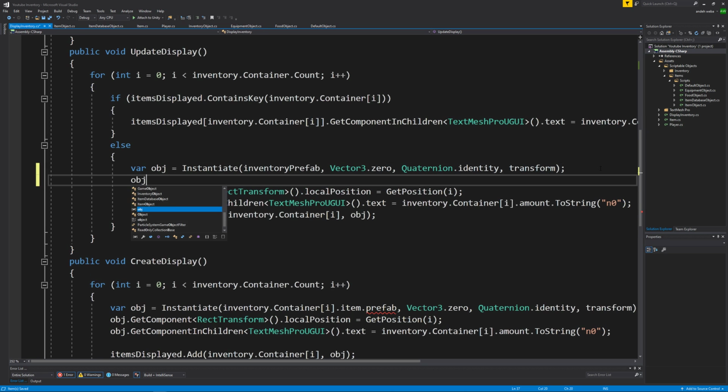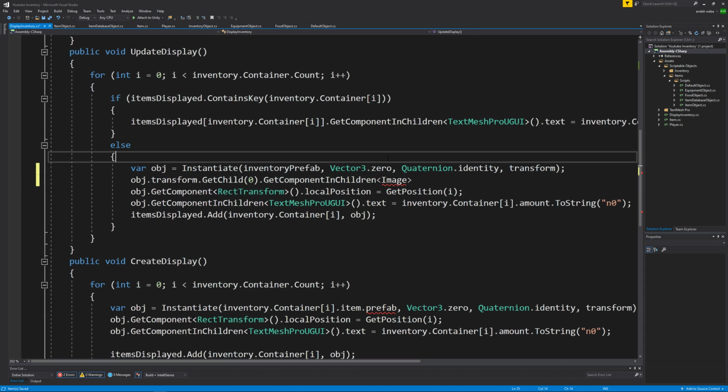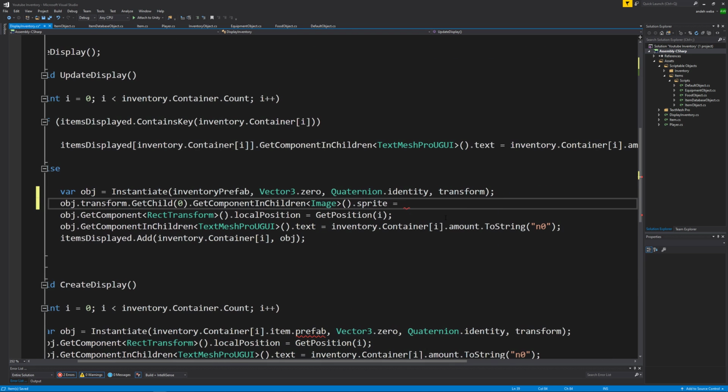So we'll say object.transform.GetChild, and we're going to use it as the 0th child. You could also use GetComponentInChildren. But when we create the prefab, you'll see why we're doing it this way. Then we'll say GetComponentInChildren, and the component we want is an Image. You have to import using UnityEngine.UI for this to work. Then we'll say .sprite. But to be able to finish the rest of this line, we're going to need to make changes in other parts of our code first.